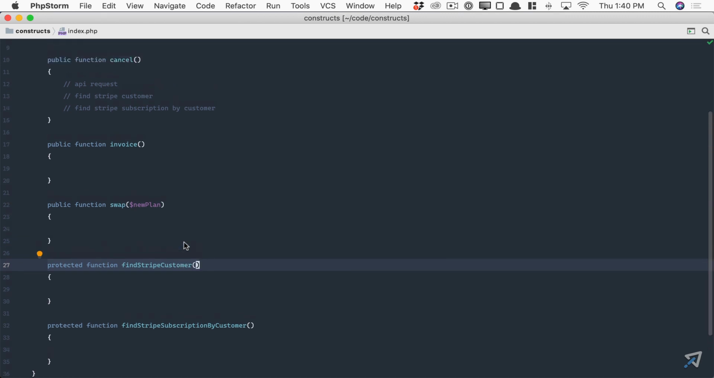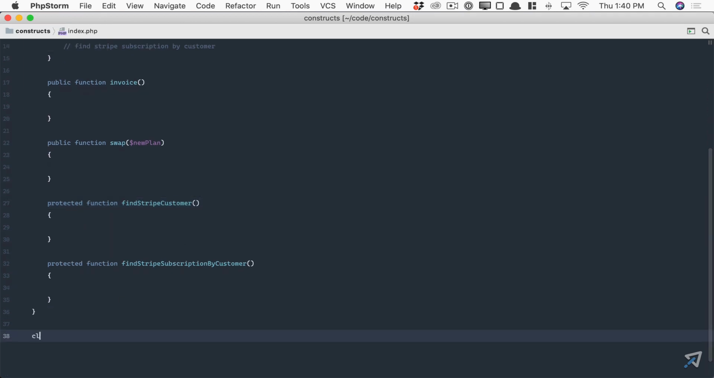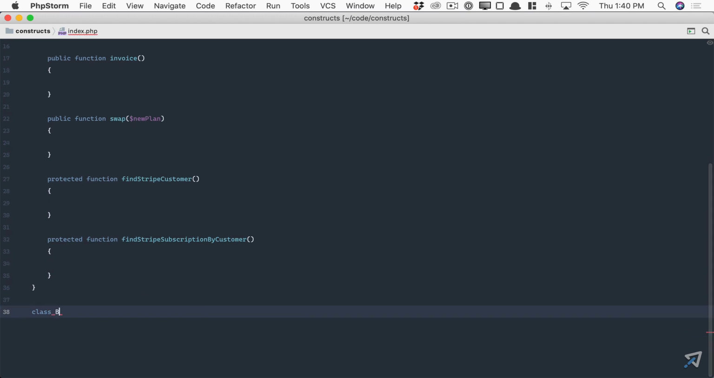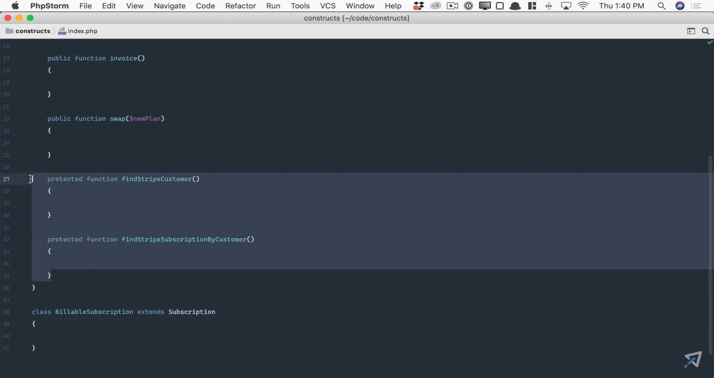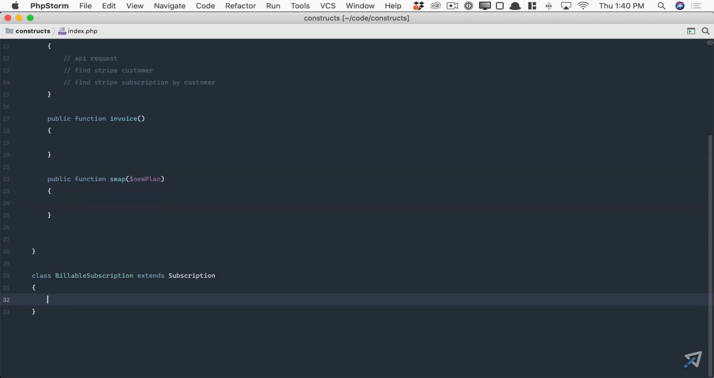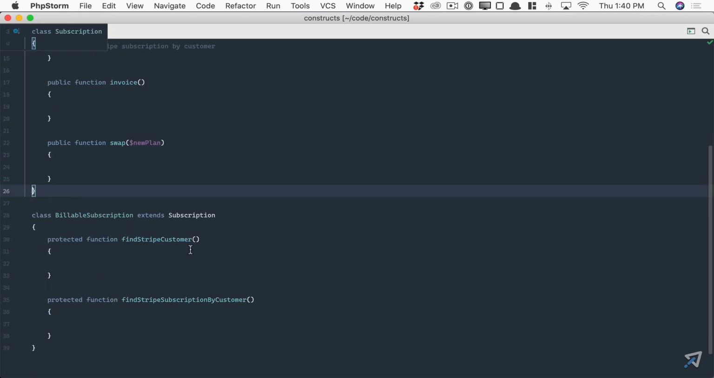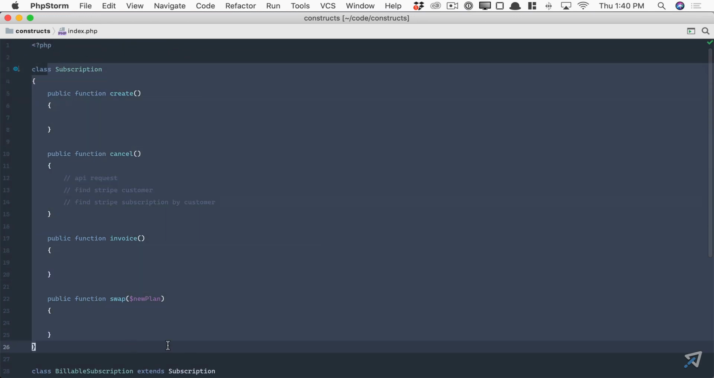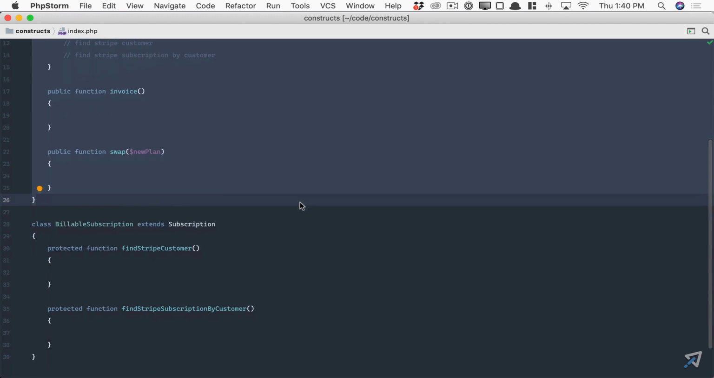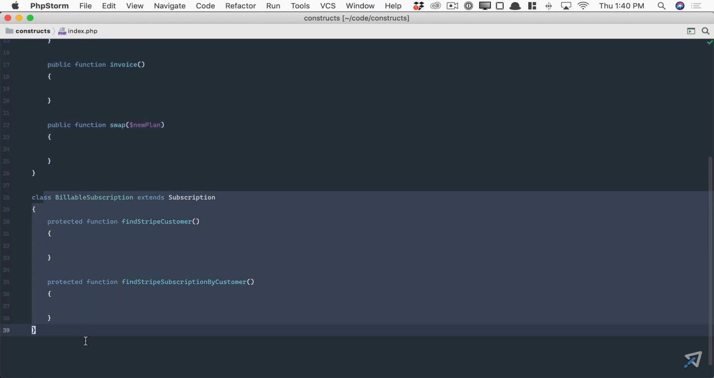Okay, so let's move on to option 2 for adding this behavior. We could reach for inheritance. If we have a subscription, maybe we have a new one, like a billable subscription, and we'll extend it. Now we'll take these 2 methods, and those will be exclusive to this class. Okay, so now we mostly have the same thing, but we're instead reaching for inheritance. Our subscription class, the parent, is fairly clean, and then anything related to billing is within the subclass.